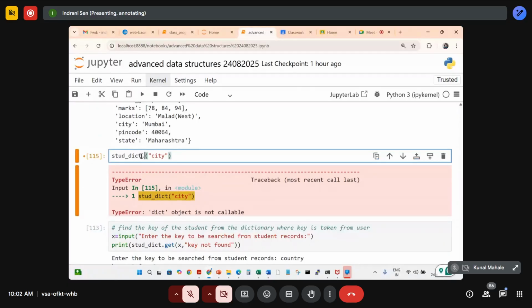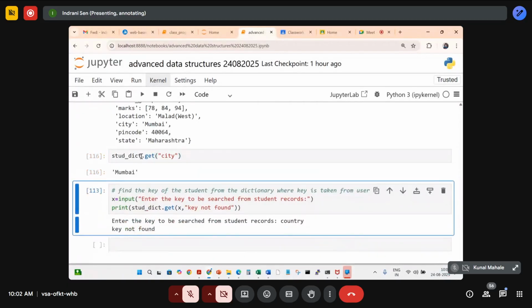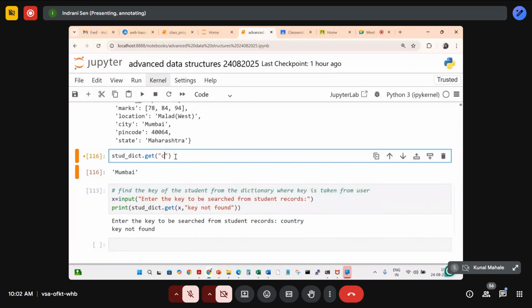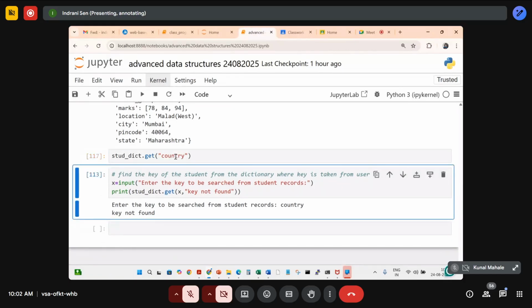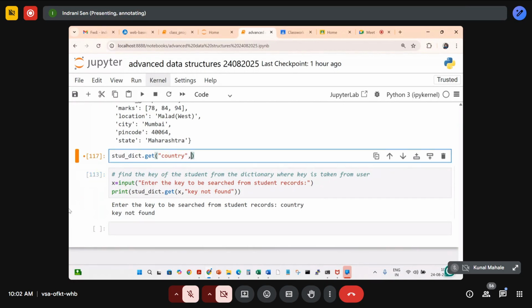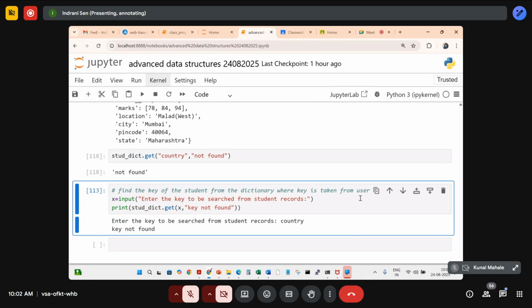Dot get, sorry. So dot get city, okay? But here, dot get country is not getting printed, right? It is not giving an error. But if you want to give a default value here, the get function basically allows you to set a default value if the key is not found. Understood?